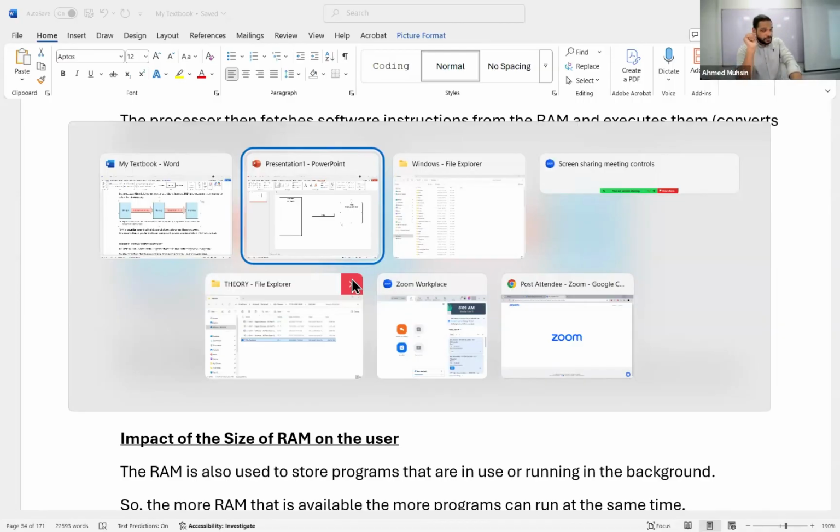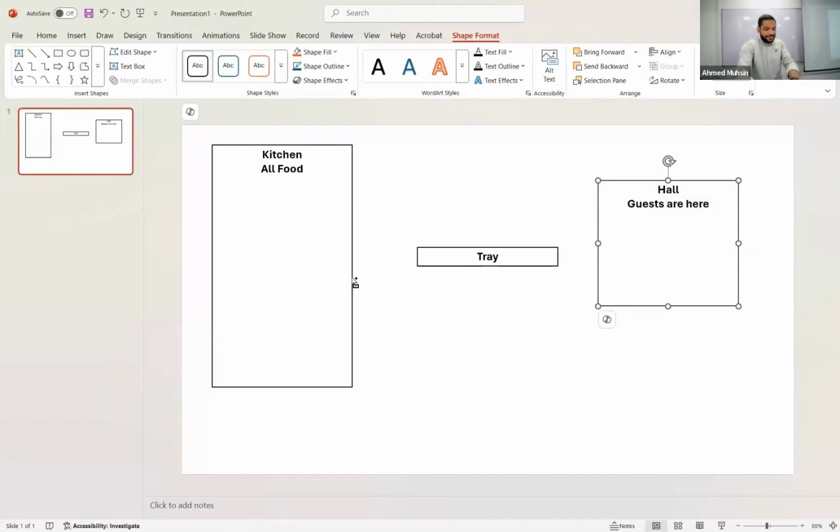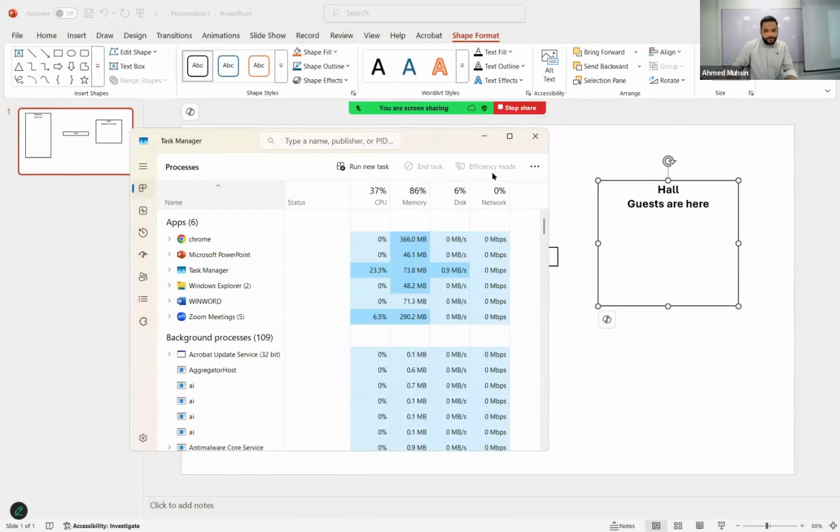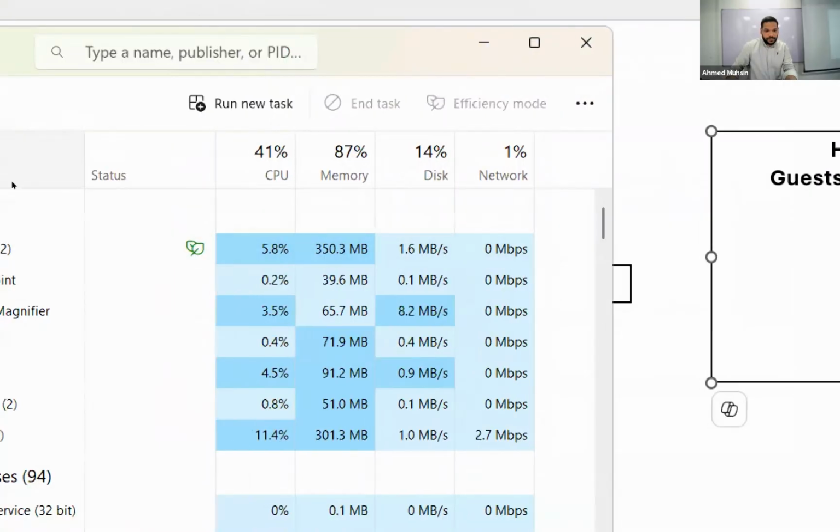Shall I prove it to you all? You all saw these programs now? Watch this. Control Shift Escape. Watch this. Guys, can you all see here?